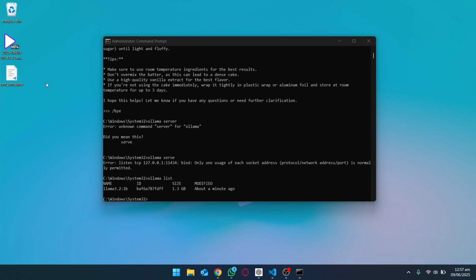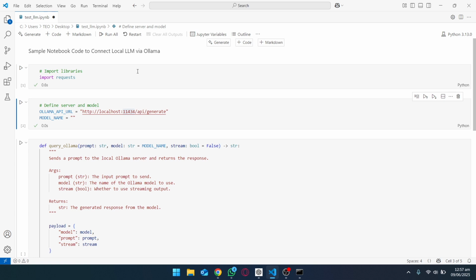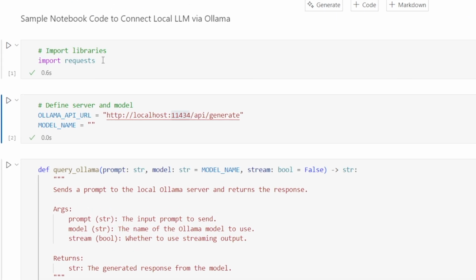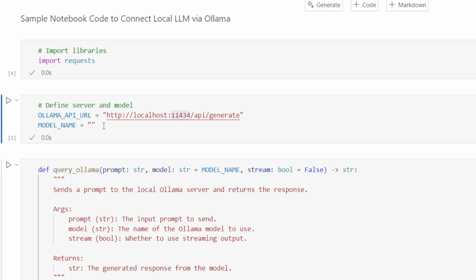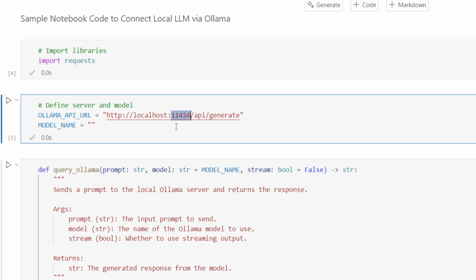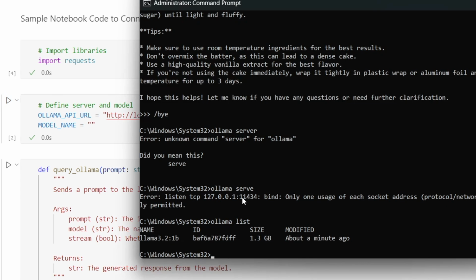Now I'm going to open a sample Python code. Here is a sample Python Jupyter notebook where we are going to interact with the model. First of all, make sure Python is installed on your machine, and secondly you need some libraries, like requests. So we are going to run this cell. Then you need to define the Ollama API URL. In your case it will be localhost, but you type your port number. In my case it is 11434, as you can see right here. We can just type localhost instead of 127.0.0.1, it will still work.